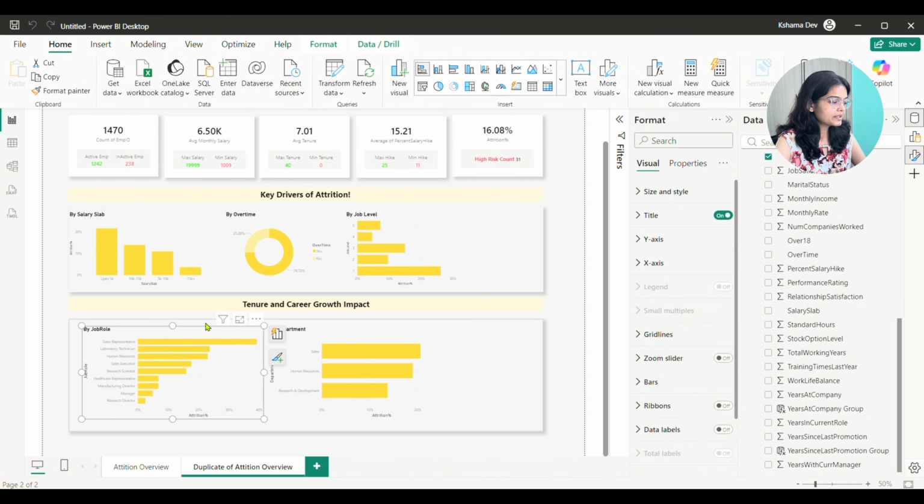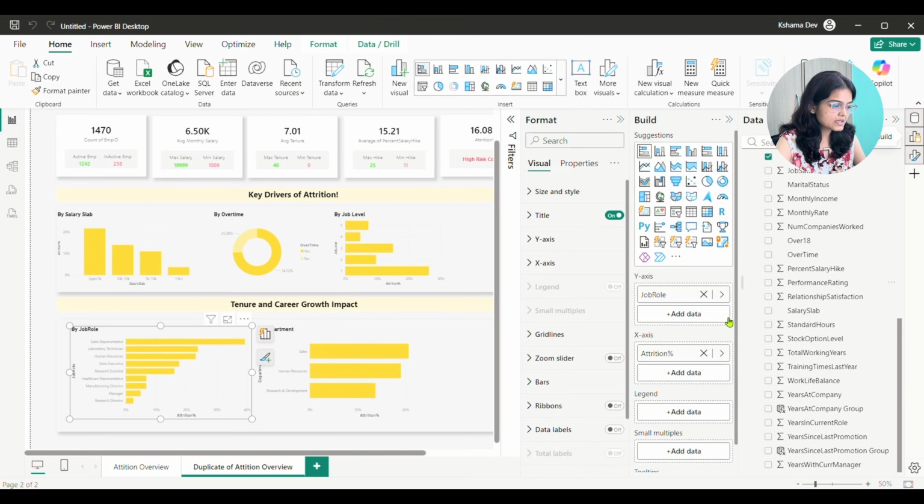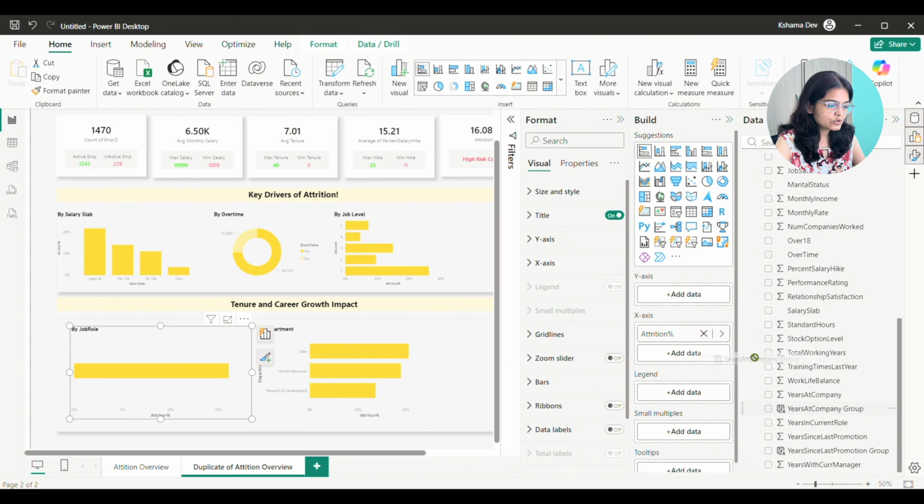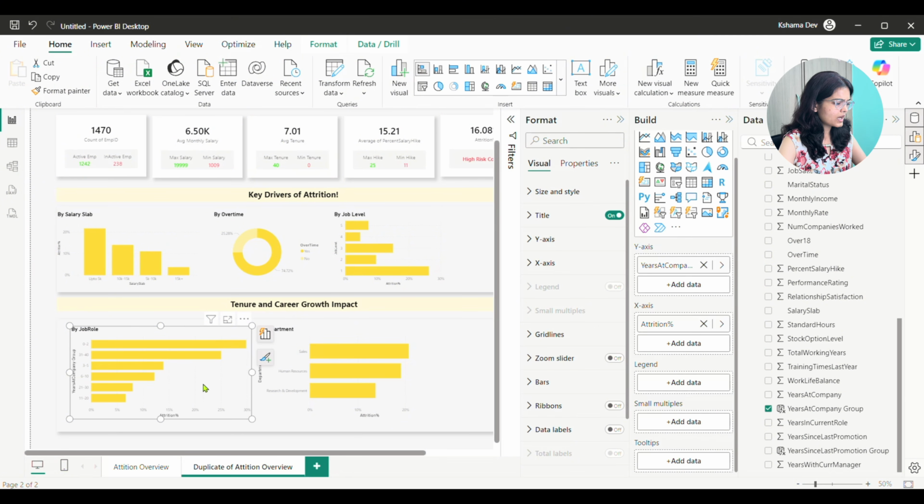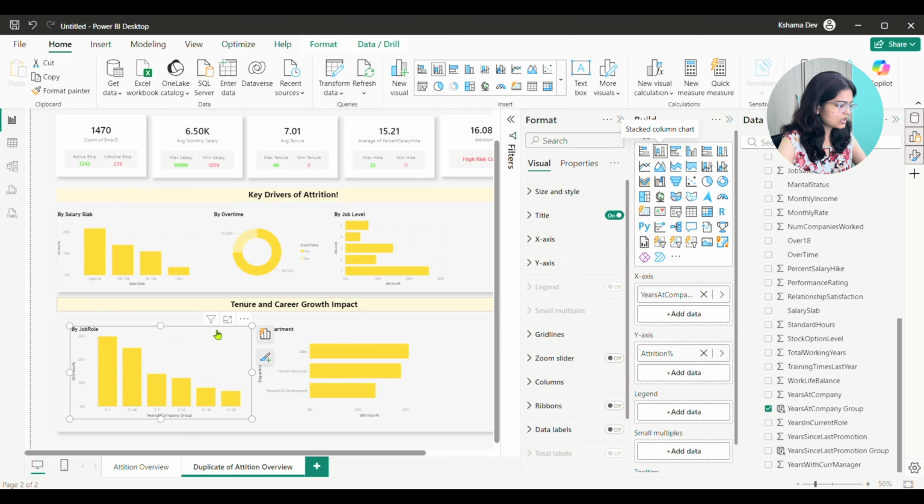Okay, now we want to see that years at company group. So I'll just go to the build. I will remove job role and bring this. I would maybe change it to this chart, a column chart. Yeah, better. So this shows that for 0 to 2 years, people who have recently joined are not very stable in the organization. They are leaving, right? So we are done with this.